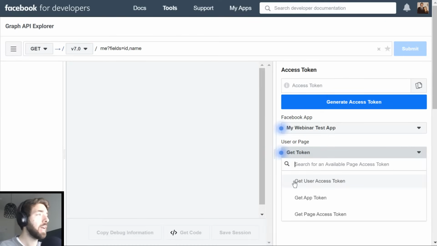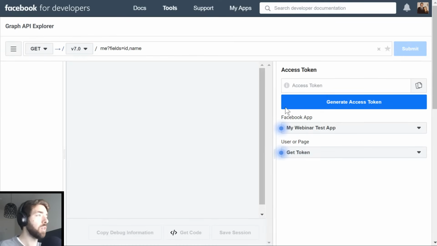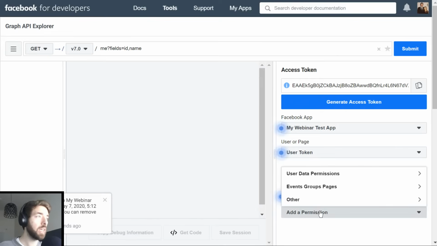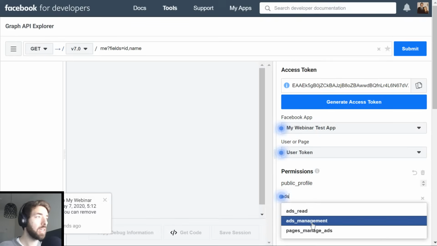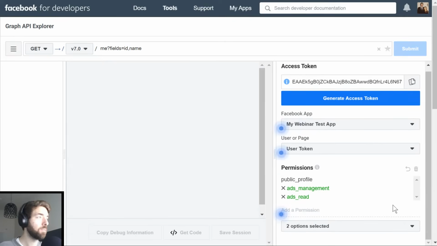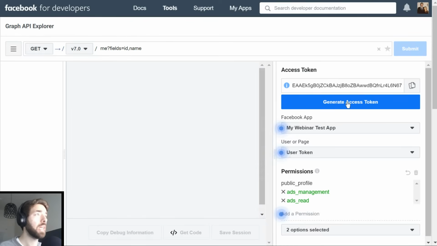And I'm going to say get a user access token. So this is what we want, get a user access token. This just opened up a new dialog that you can't see right now, but you will have to go through the standard login with Facebook flow. And here we need to add the permission. In this case, we want ads management and ads read access. So if you didn't do this on the screen before, do this now. We need a user token, we need these permissions, we need the app that you just created, and I'm going to click again, generate user access token.